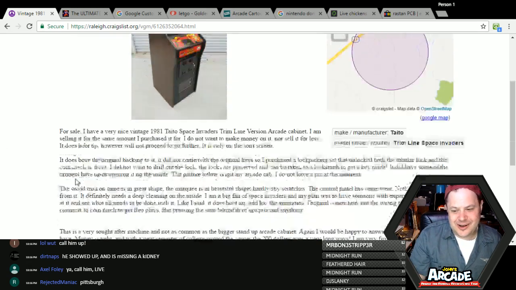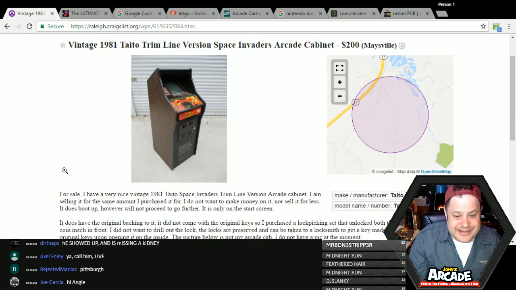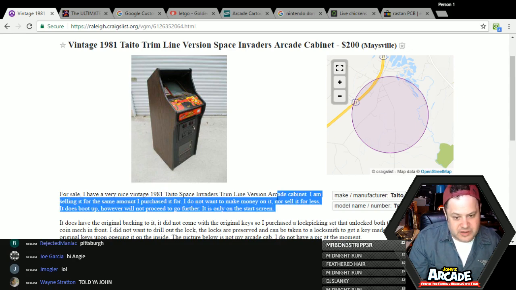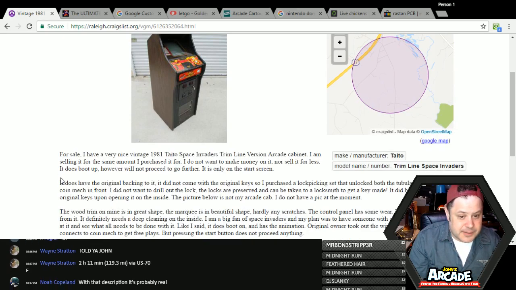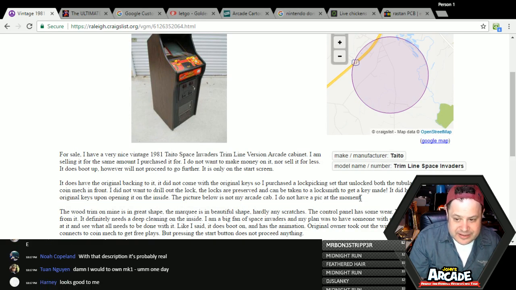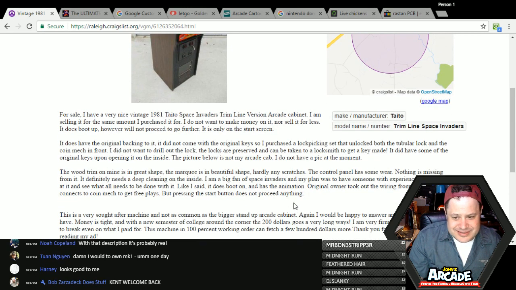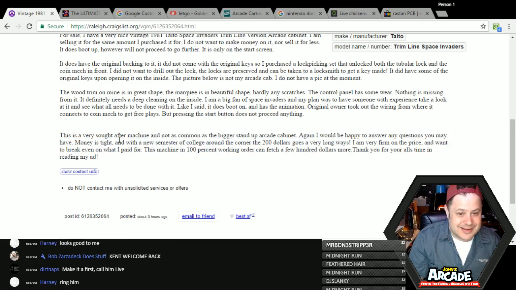I don't know if I should call him live. That seems weird. For sale, I have a very nice vintage 1981 Taito Space Invaders trimline version arcade. I'm selling it for the same amount I purchased it. I do not want to make money on it nor sell it for less. It does boot up, however, will not proceed to go further. It only has the start screen. It does have the original backing to it. It did not come with the original key, so I purchased a lock-picking set. I don't know. This seems real. This guy put a lot of thought into this ad. This is a very soft machine.